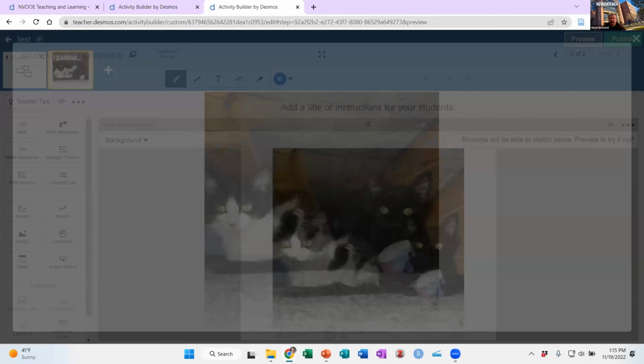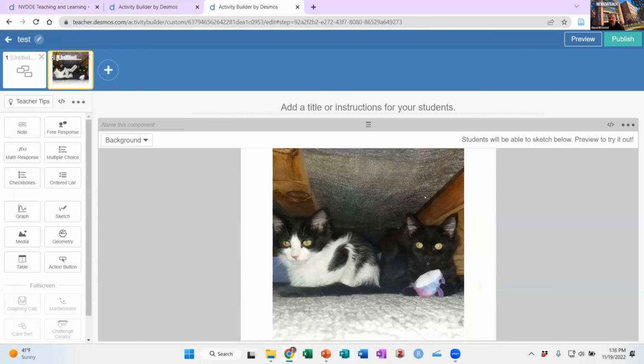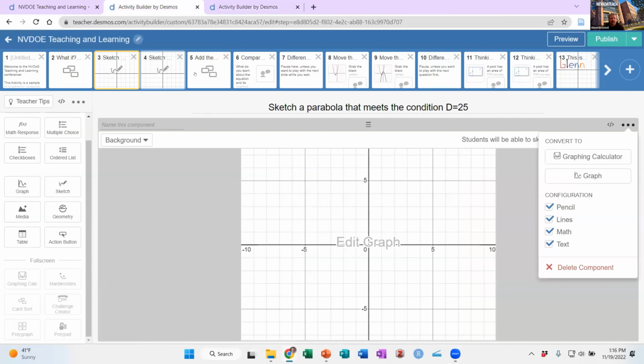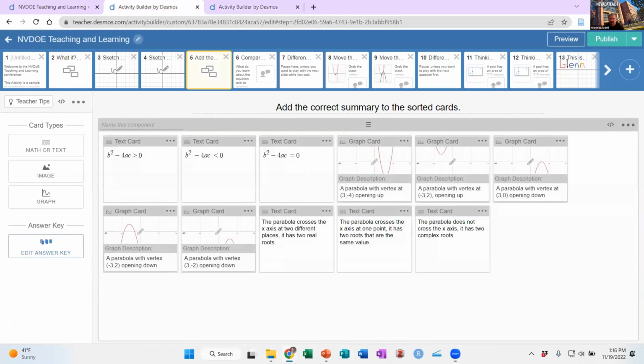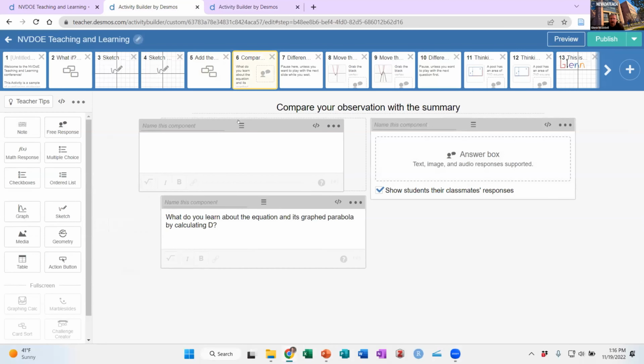And so now when the sketch is, there's lots of reasons to do however you want, all three different options. It just depends upon what your goal is. Same thing, I just deleted some cards and added some cards. And then finally on the comparing, I added a note, type in the note, and then I added a free response.